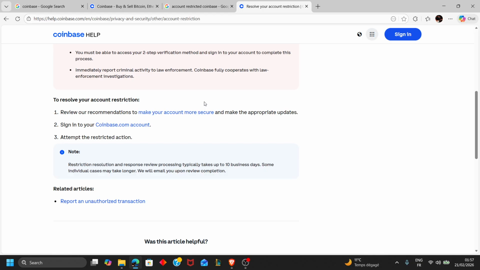And after that, if no clear reason is provided, you can submit a support ticket and provide requested documents by contacting Coinbase support. Now make sure to always use your real information and avoid using VPNs during login, as this can trigger security flags. And that's it. That's how you fix a restricted Coinbase account.